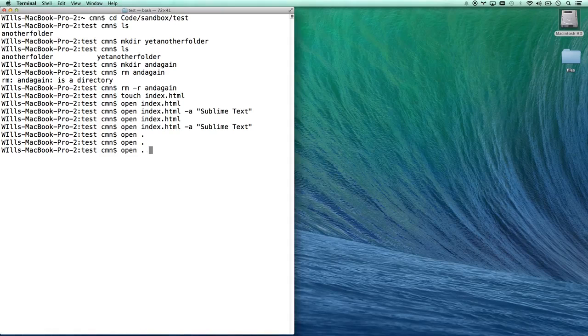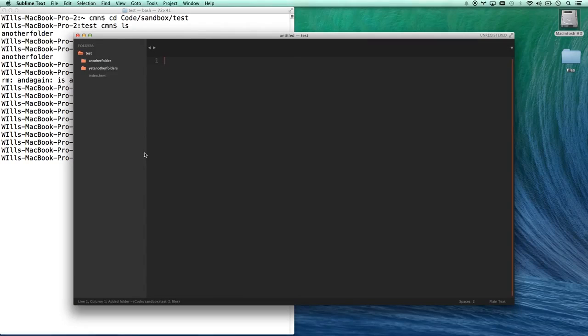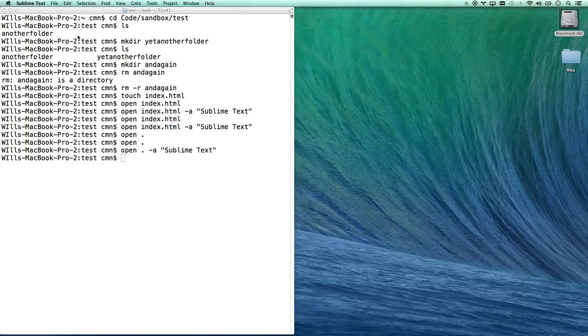I can also open dot with application Sublime Text. And that's going to take me to my whole folder. So I've got my whole folder view now in Sublime Text. Very, very useful. I can do that in any other program I want. And so that's a great command.